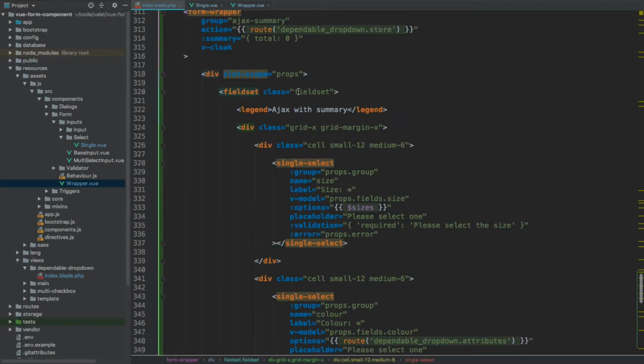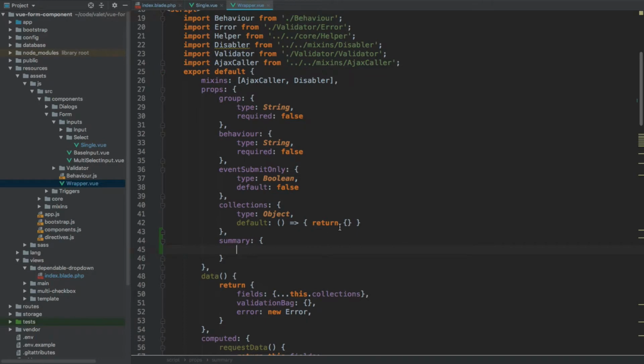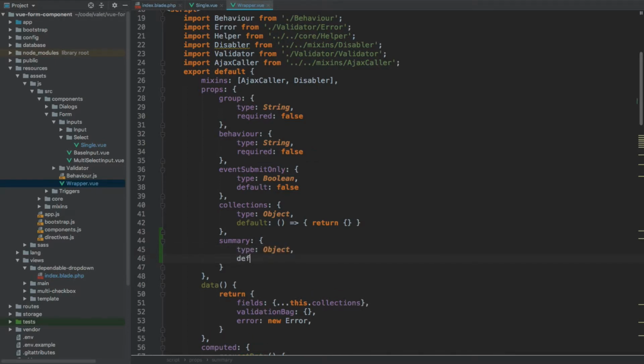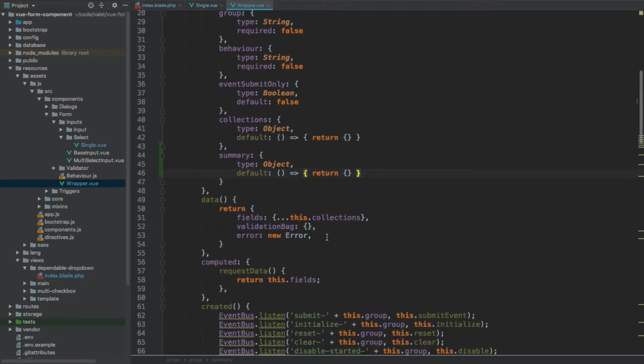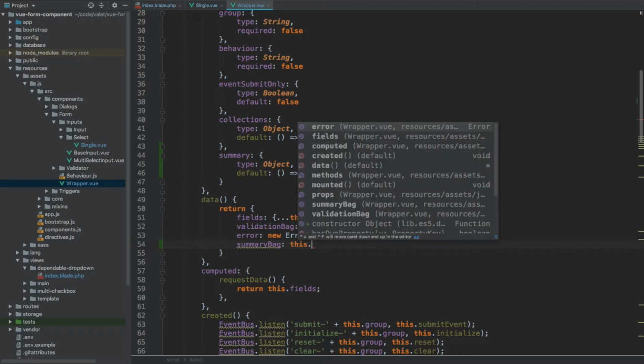As you can see, if we just scroll up, I've already set the total on this object to 0. So if I go back to the wrapper, summary will be of type object, and default will be just an empty object, so an arrow function returning an empty object. Then if we scroll down a little bit, for the data we're going to add internal property summaryBack, and this by default will be whatever we pass through as the summary.